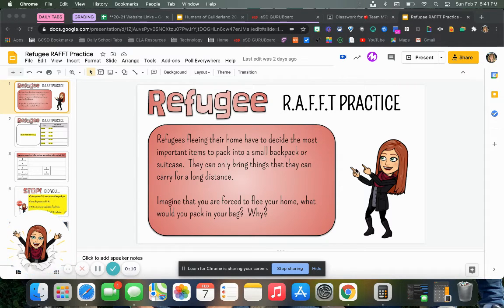Here is our independent work for this week, which is another practice with our R.A.F.T. graphic organizer. Our theme this week for our R.A.F.T. paragraph will be focusing on refugee, which is what we've been studying a little bit about, what the word refugee means and reading some different refugee stories in preparation to read Refugee by Alan Gratz.